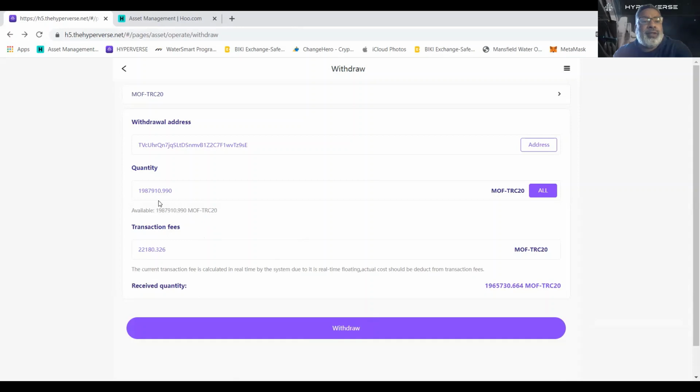Okay, I've got 1,987,910.99 coins. They're going to charge me 22,180 coins, which is going to make my received quantity 1,965,730.66 MOF. Of course, we know MOF is, I think, a fraction of a penny right now. So it seems like a lot, but it's not really a lot when you transfer it to dollars. So anyway, you click on withdraw.